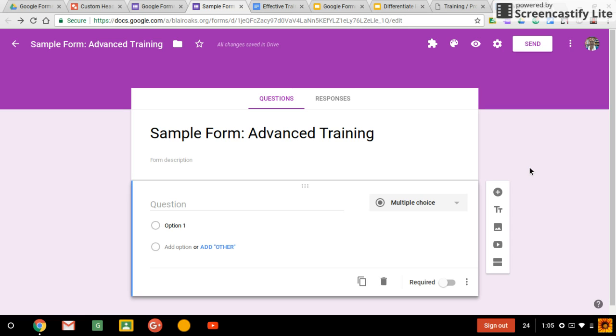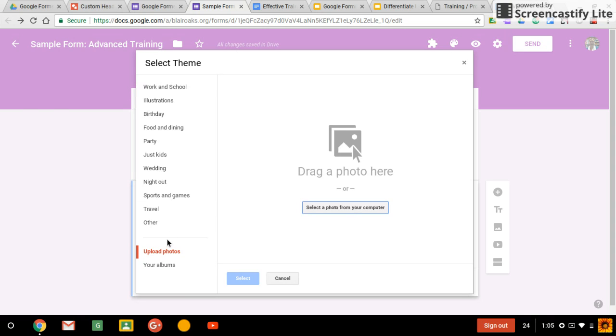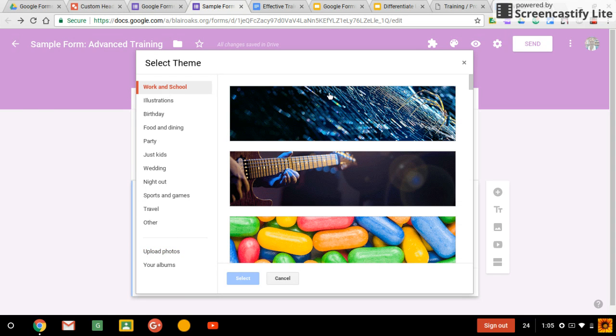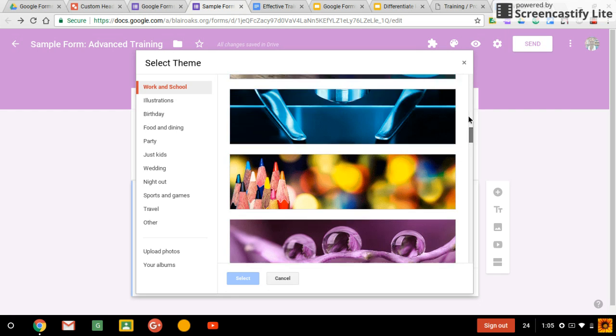I'm going to show you how you can take this header at the top of a Google form, or this even works for in Google Classroom where you have the header at the top. You can change that. A lot of people know that if you go to this color palette here on the form, you can pick a different color, if purple's not your favorite, or you can come down here to this little picture. And over here are a whole bunch of themes that they already have preloaded for you, and you can search and find a picture that looks good in there.